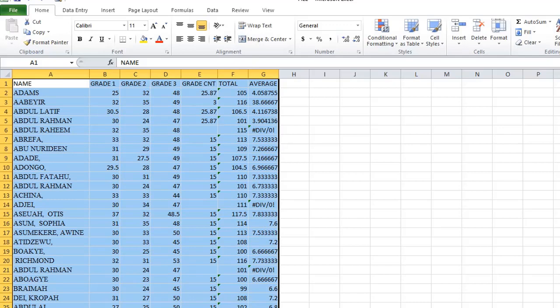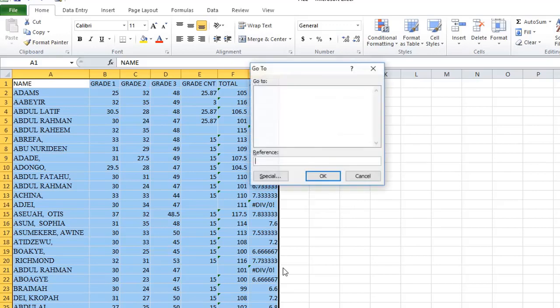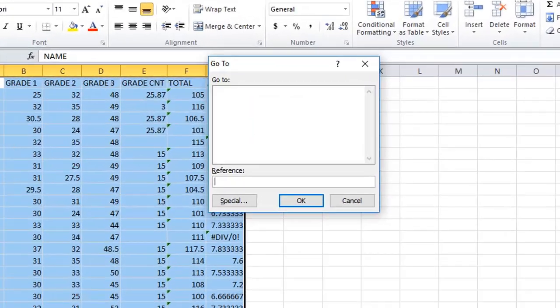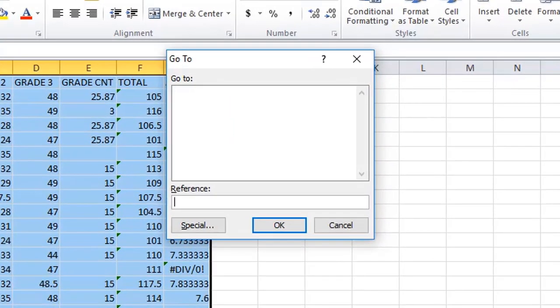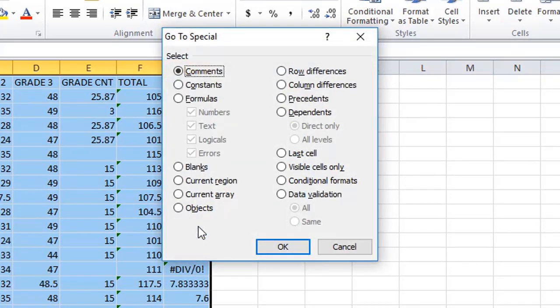Now let's employ the second procedure and see which of them would be easier. For the second procedure, you select the entire data set, and then press F5 on your keyboard. This takes you to the Go To dialog box. Select Special, and that takes you to the Go To Special dialog box.